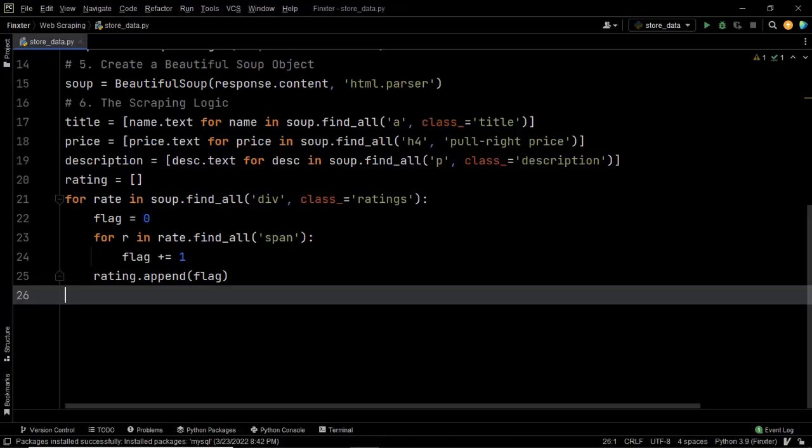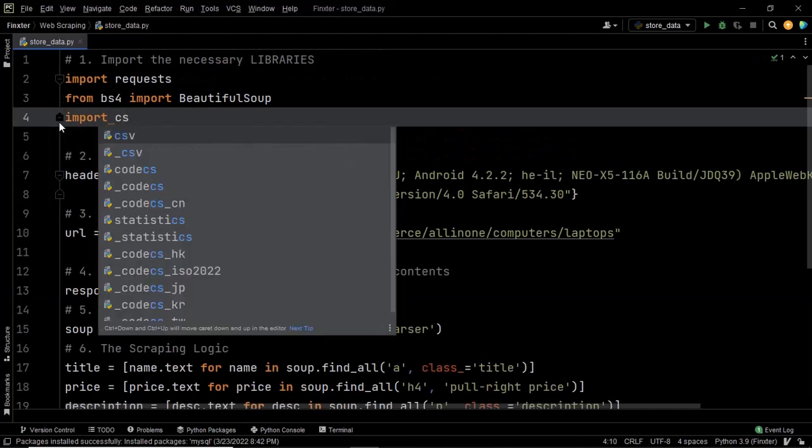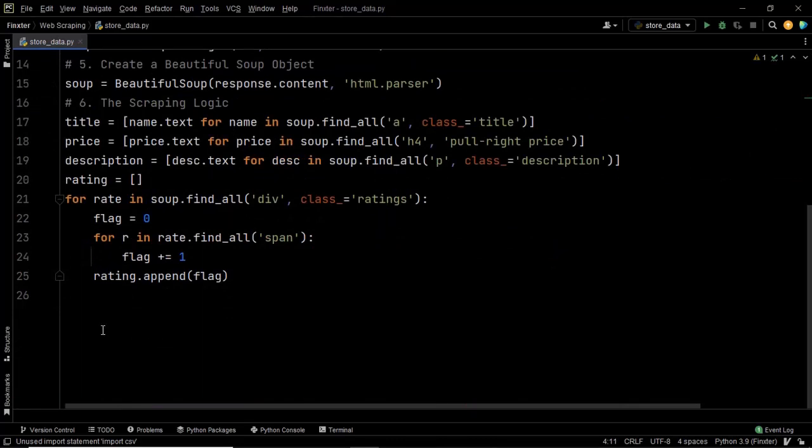Now, in order to store the data in a CSV file, we need to use the CSV module. So our first task is to go ahead and import the CSV module. So let's do that. Let's import csv. Okay, we have now successfully imported the CSV module.